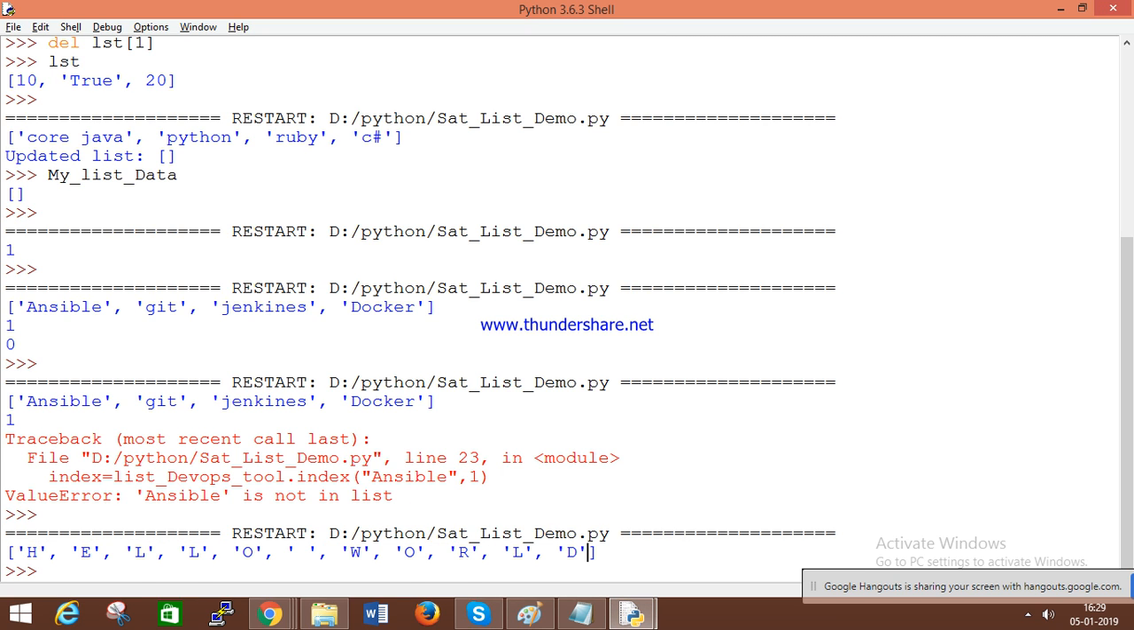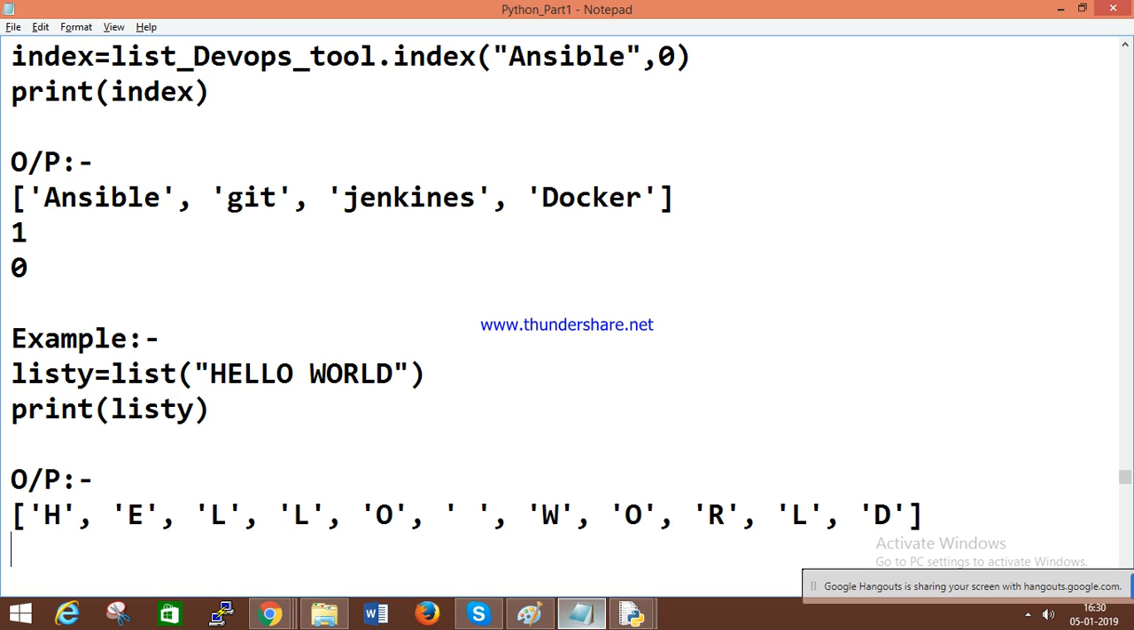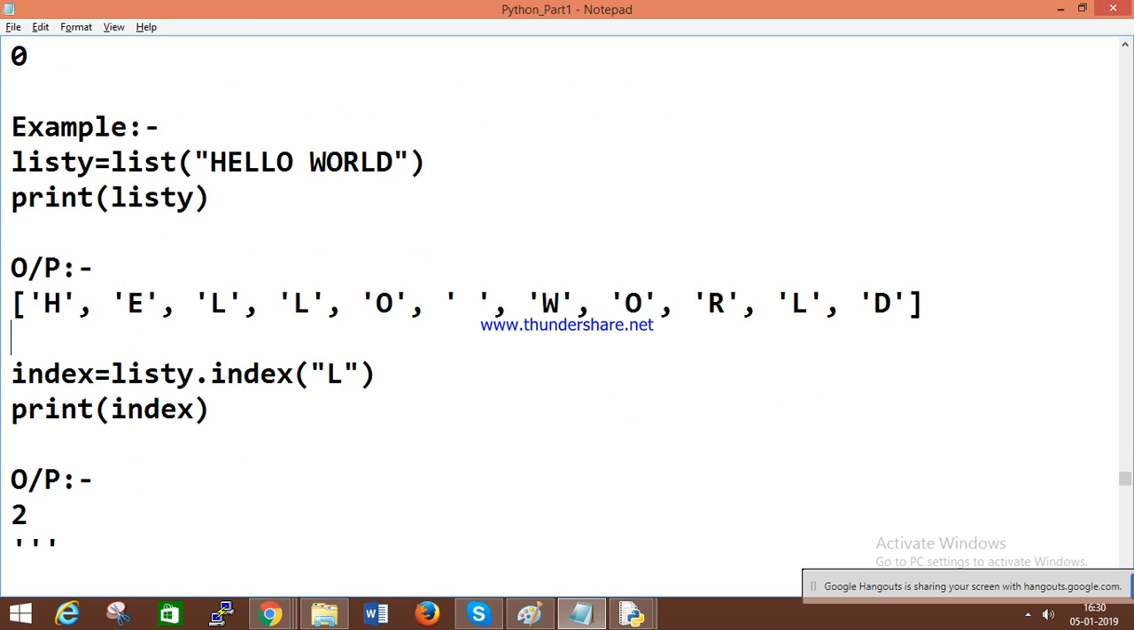Some requirement is there. They may give the requirement to take a string value, convert it into a list, and delete the last element. This type of requirement and logic they can ask. We'll come to the logic when I start with the if else statement, for loop statement, and while loop statement. So this is your list function.